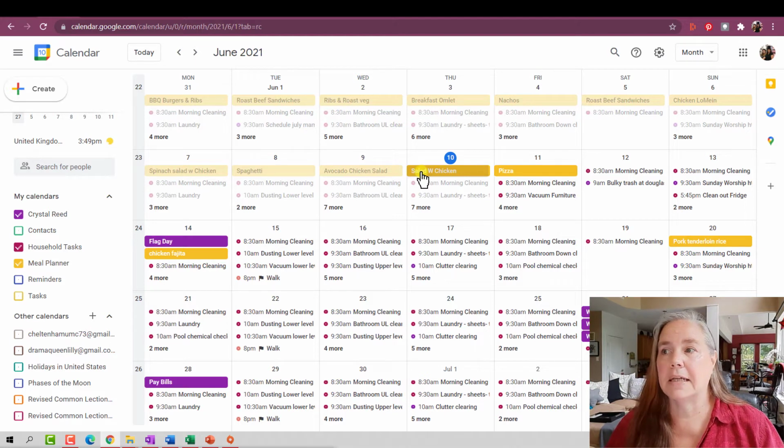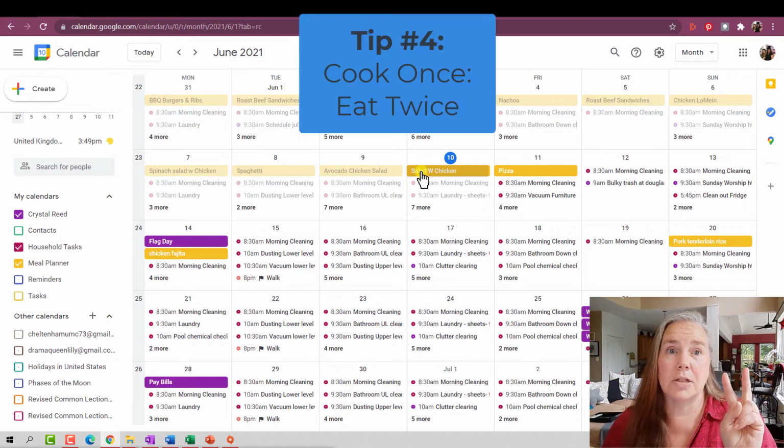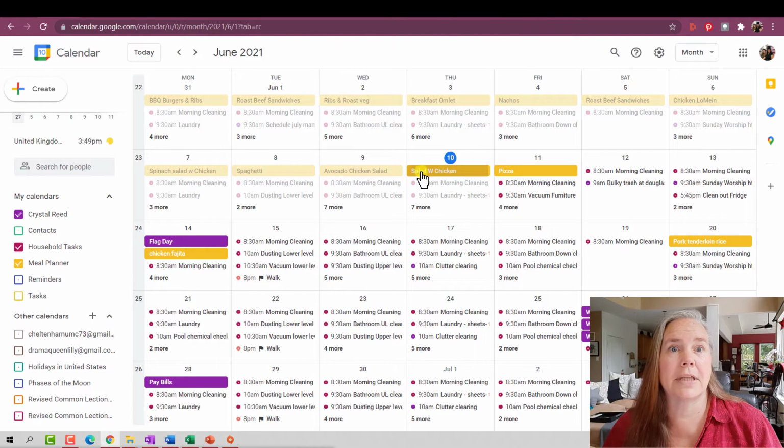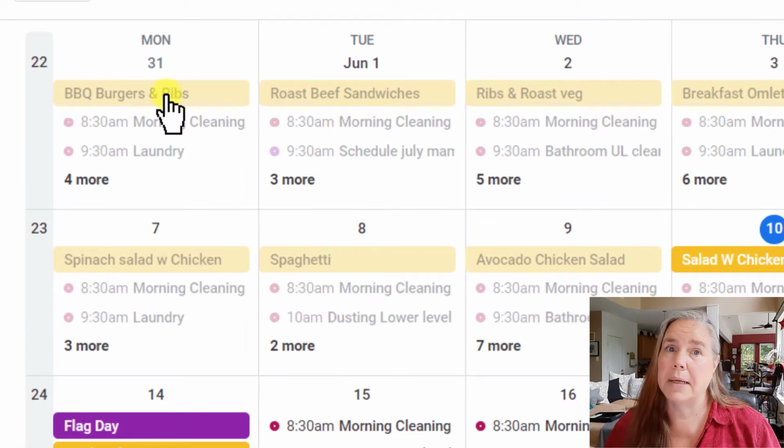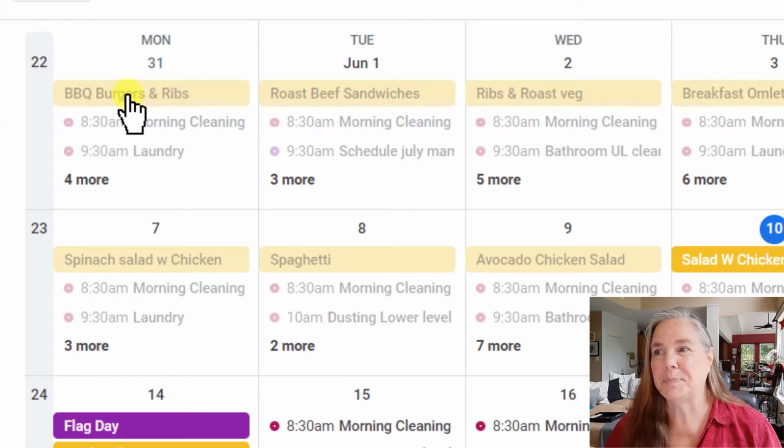Another meal planning tip that I wanted to share with you today is my cook once, eat twice meal planning tip. Let me go back to Memorial Day and I'll show you what I'm talking about. If you look here on Monday for Memorial Day, we had a barbecue with a couple of neighbor friends outside, and we made burgers and ribs at that barbecue.